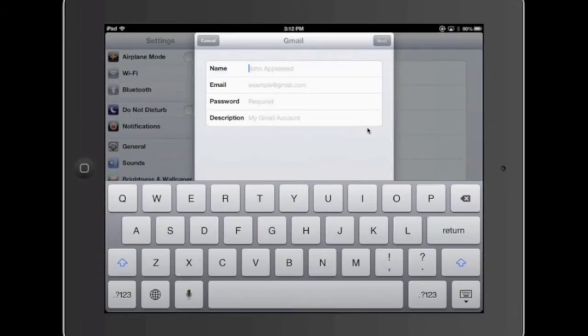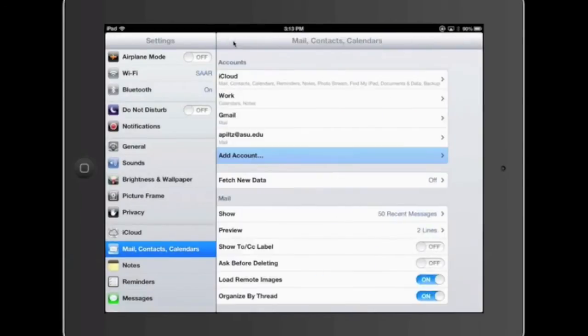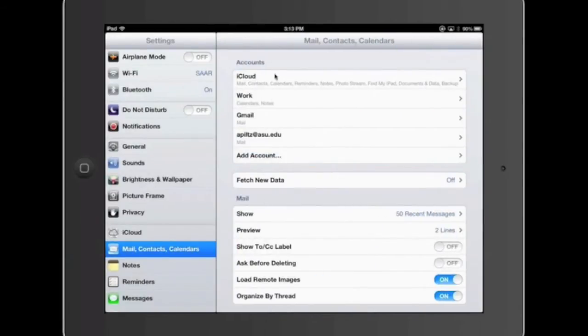So Android users, if you have any questions about what I just said with that, please let me know and I can go over it in a little more detail. But basically, if you have an Android phone, you're going to want to make sure that you've added an account here and you're using that account's calendar. So if it's a Microsoft Exchange account that you're using with your company, or if it's a Gmail account, or some other type of account, you're going to want to use that in this section, the Mail, Contacts, Calendars section.